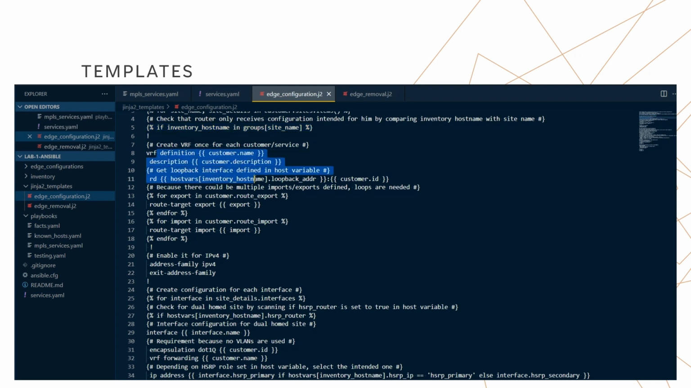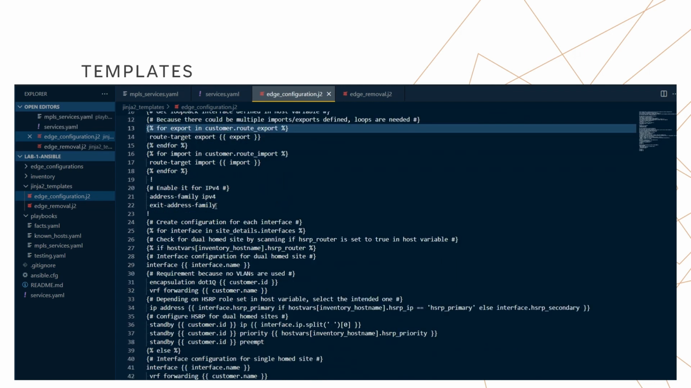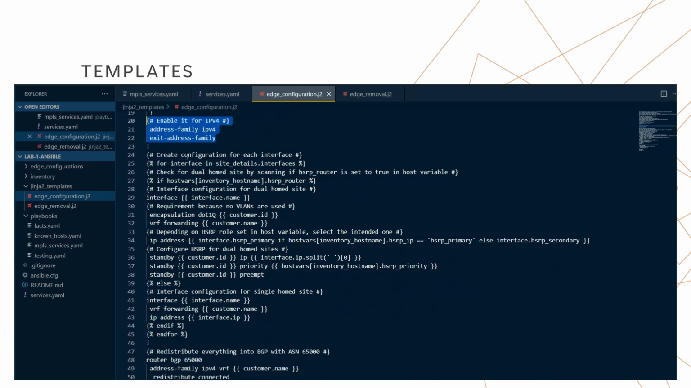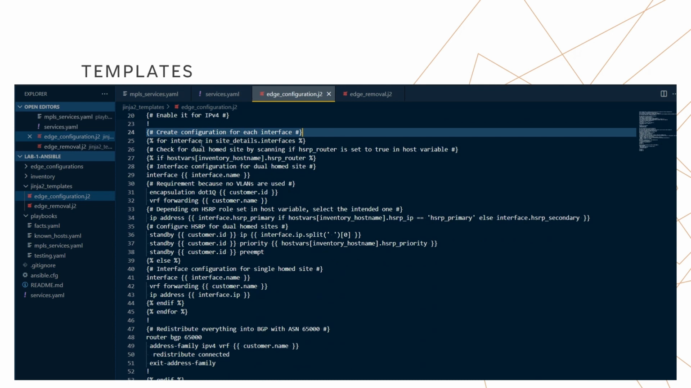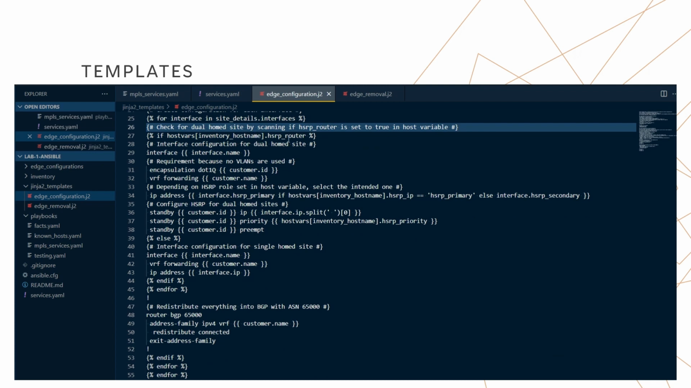Then I create the VRF. Some stuff I get from the services.yaml, some I get from the host variables, for example the loopback address. I loop over the imports and exports because multiple can be defined. Enable it for IPv4. Then I need to create an interface. It first checks if it's dual homed, and of course it loops over because there could be multiple defined. Checks if it's dual homed, if it's an HSRP router, because the configuration is a bit different.